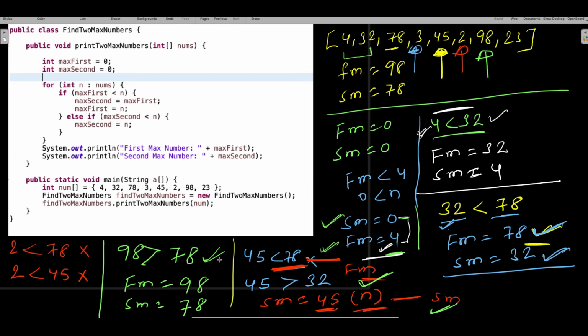You understood the logic? Now can you write the logic by whatever I have explained to you? If you actually focus, guys, we just need to run one for loop. You just need to run one for loop.